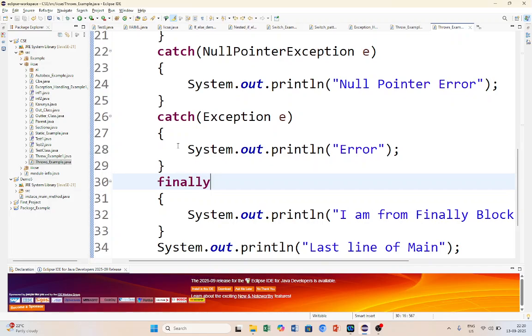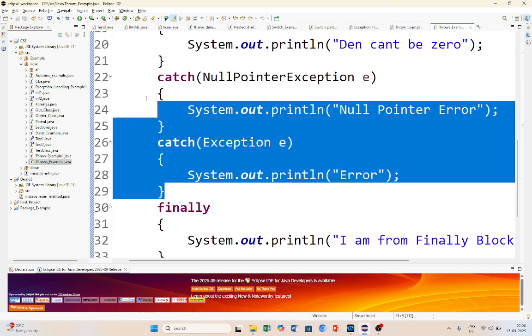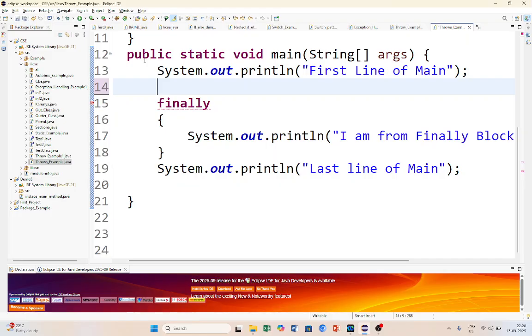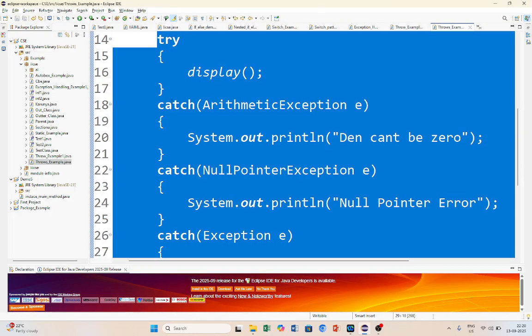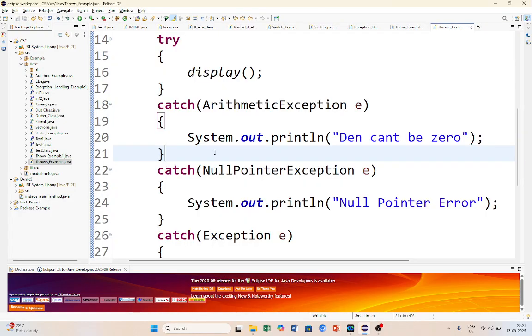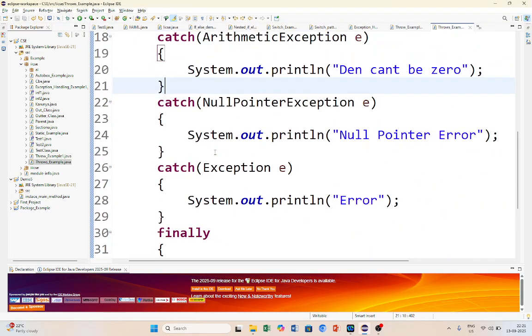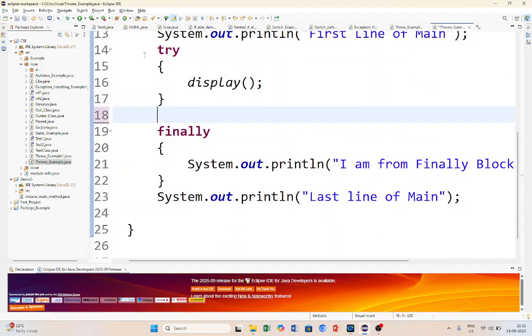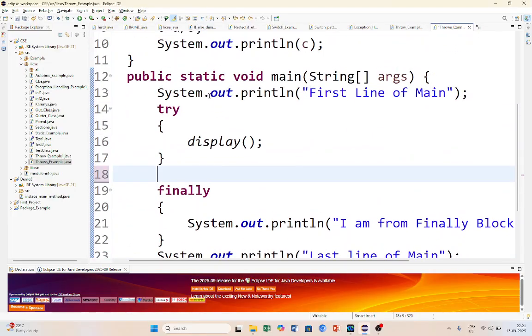You may have a doubt, sir, can we have the finally block without try and catch? It is not possible, it will show the error. So the finally block should come with the try and catch. You may have the doubt, can I have the finally block after the try without catch? It is possible. See, it is not showing an error.